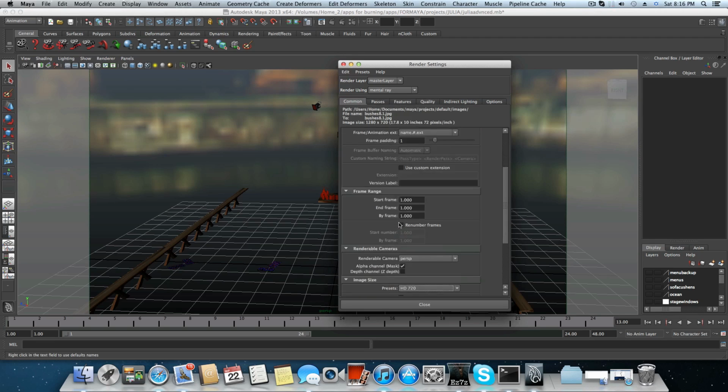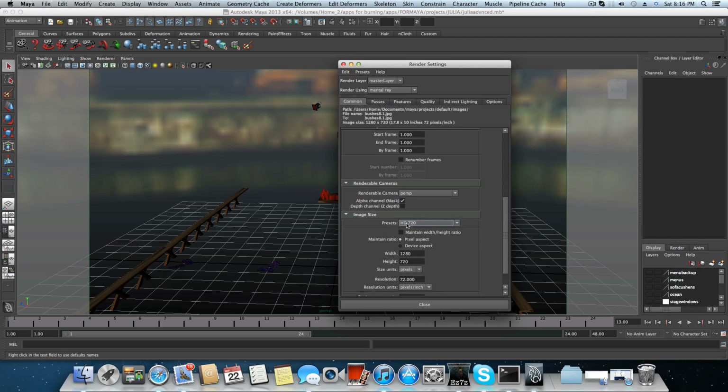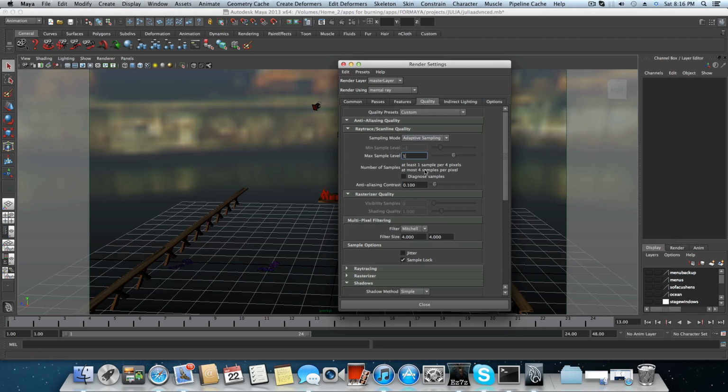Also, you can turn off the HD 720 and change it to somewhere here, but then you will really need to do some close-up with your camera on the object you want to see how it looks. Okay, so that way it will be easier for you. So again, I'm switching it back to 720 and back to the quality tab.